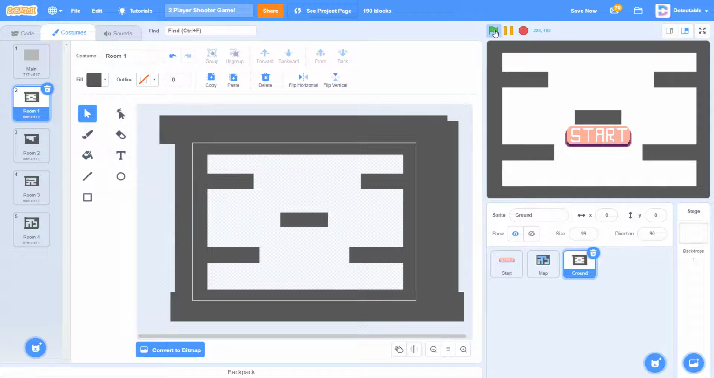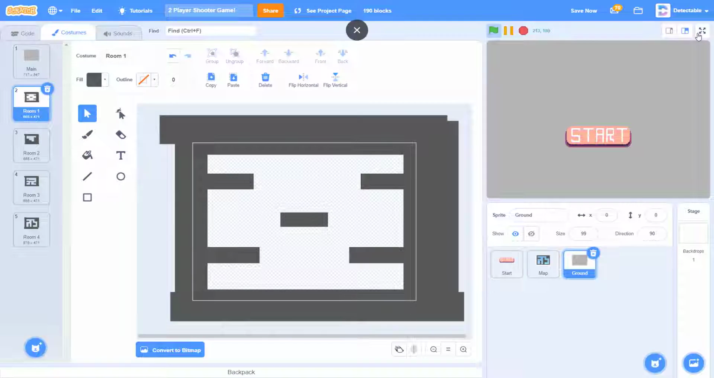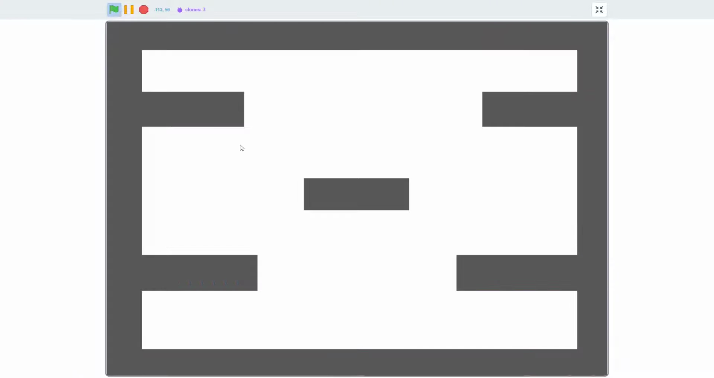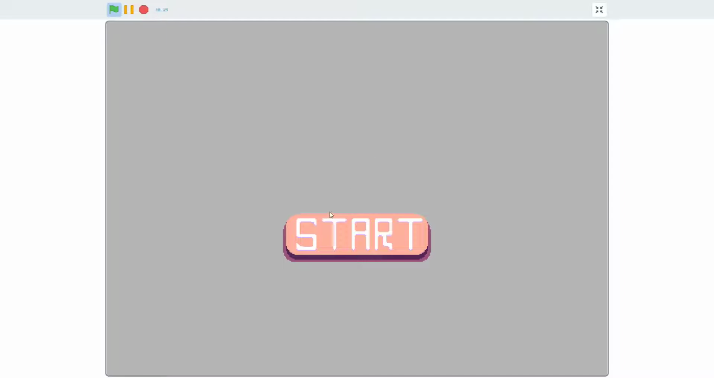There we go. So now if you click on start, you can see these rooms coming out, and this is the room of your choice. And you can see all of these rooms coming out.